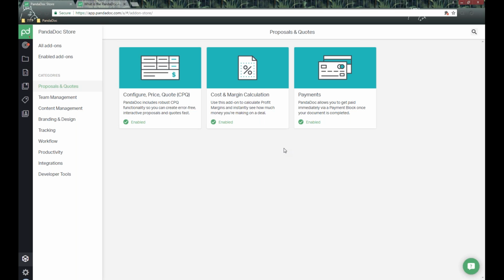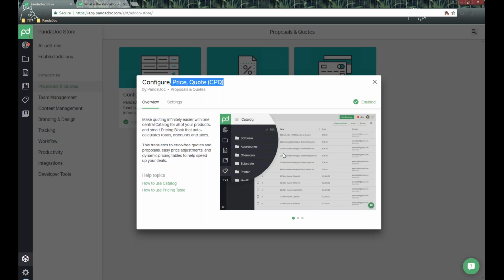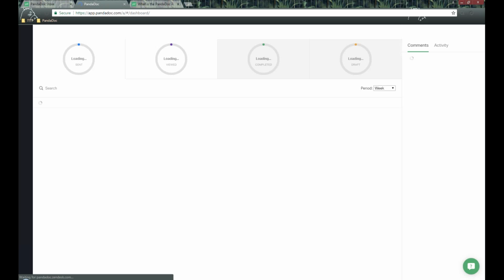Hey, can you let me know regarding the cost and price and quote? Can you explain exactly what that does again for me? Yeah, absolutely, Bob. One second here. So let me go into proposals and quotes, and this is the configure price quote. So basically, Bob, what this does for us is two things, right? That catalog option and that pricing table option. So let me show you real quickly here, and let me open up a brand new tab in my PandaDoc. Excuse me, everybody. Let's go to the dashboard here and open up a brand new window. My apologies, bear with me.